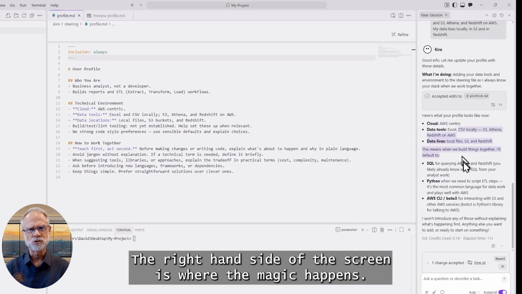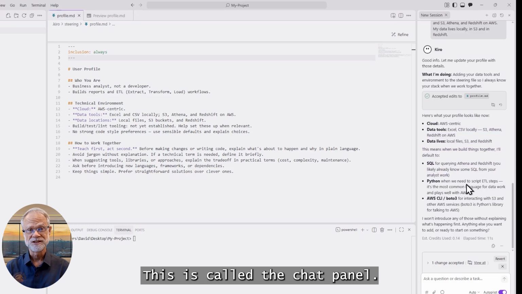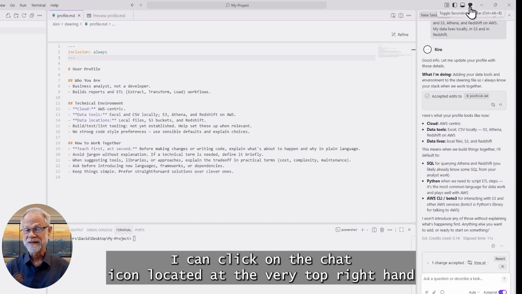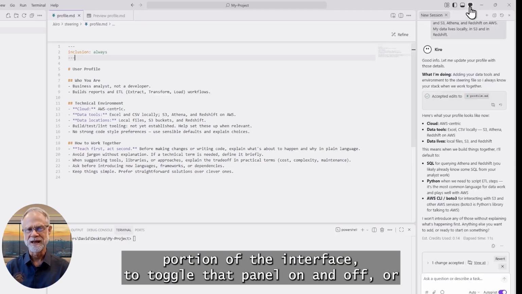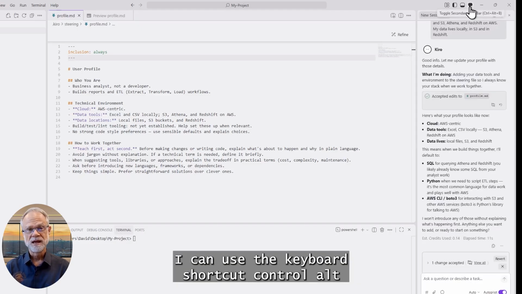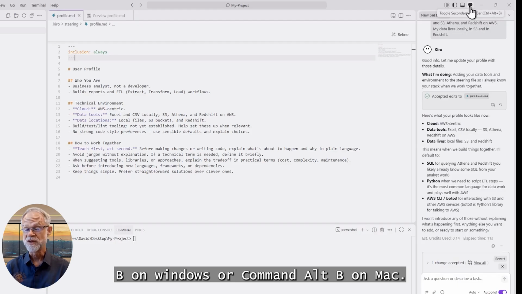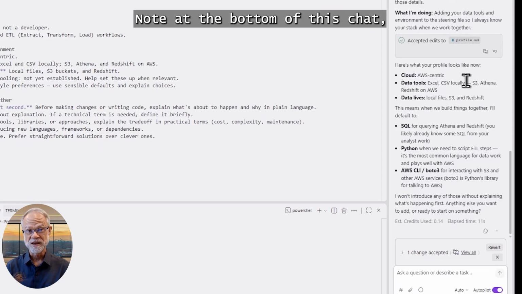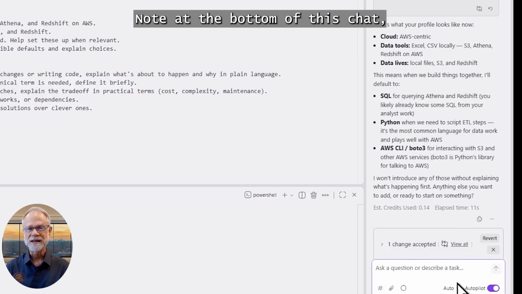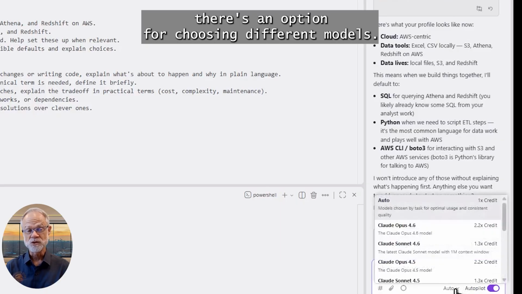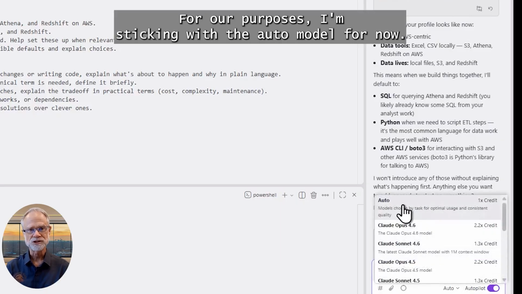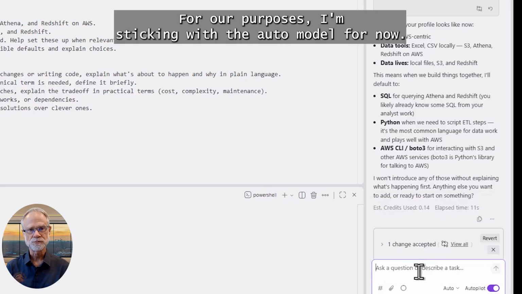The right-hand side of the screen is where the magic happens. This is called the chat panel. I can click on the chat icon located at the very top right-hand portion of the interface to toggle that panel on and off. Or I can use the keyboard shortcut Control-Alt-B on Windows or Command-Alt-B on Mac. Note at the bottom of this chat, there's an option for choosing different models. For our purposes, I'm sticking with the auto model for now.